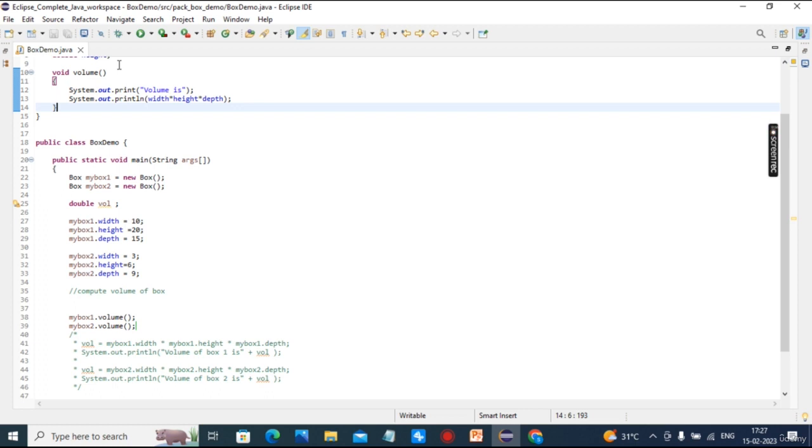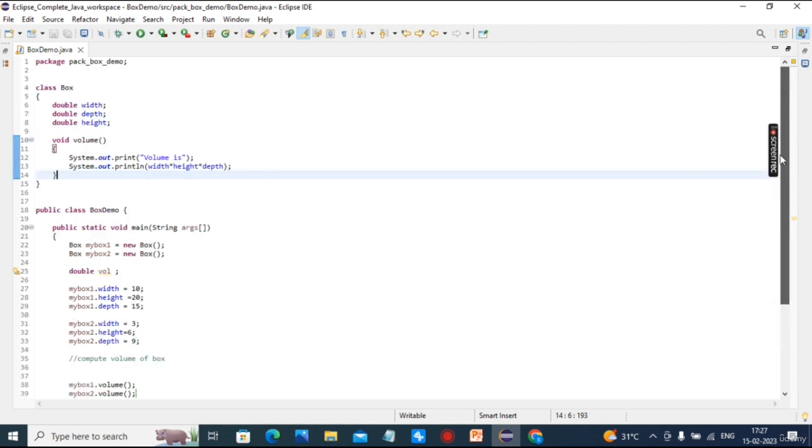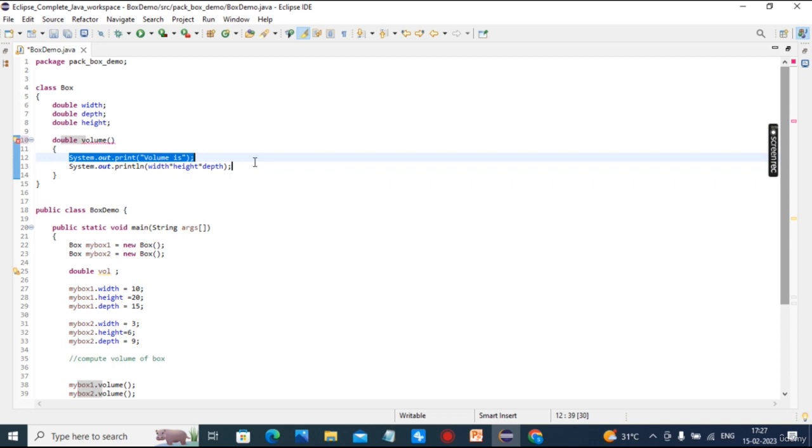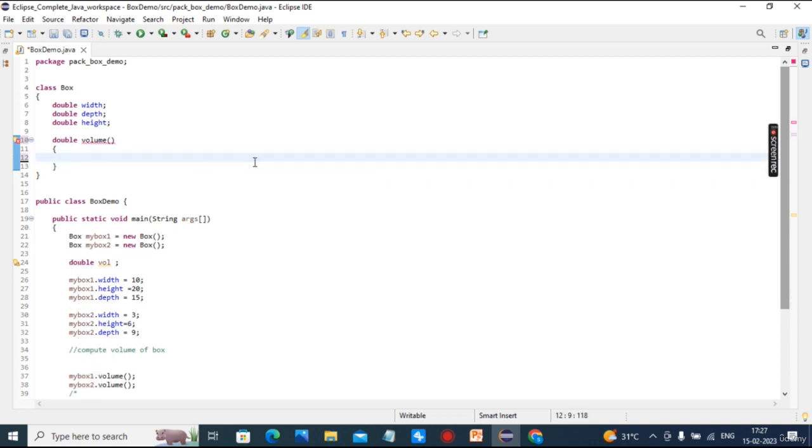Now we will have a method that is returning a value, double. I will not print anything over here. I will just return the value, return width into height into depth.